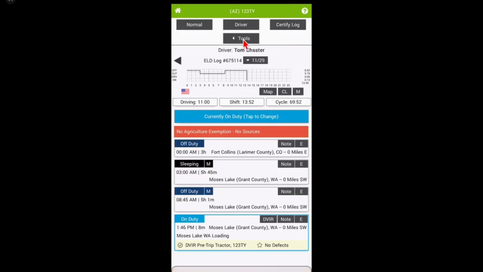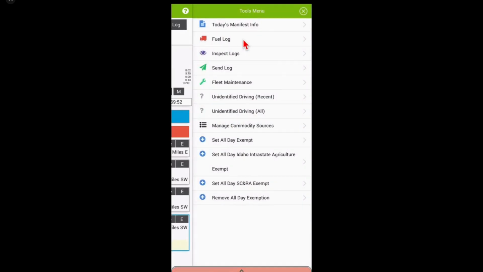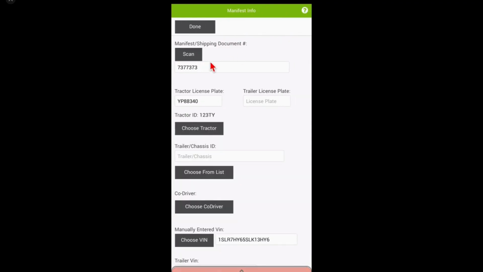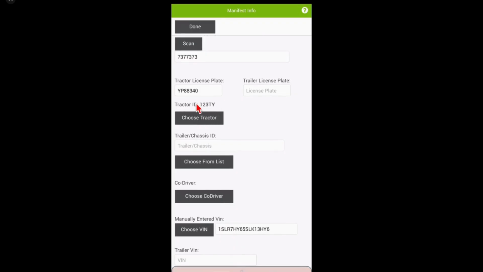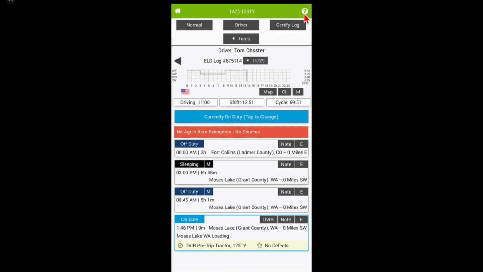Tools is an important section. We can see an avenue to the manifest page, which we've looked at before. This is just another way to get to the same information. You can change your bill of lading, change your tractor, change your trailer, change your driver, and so forth. Go back to tools.